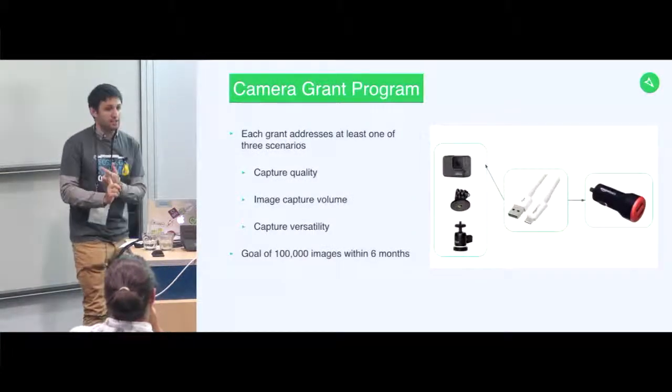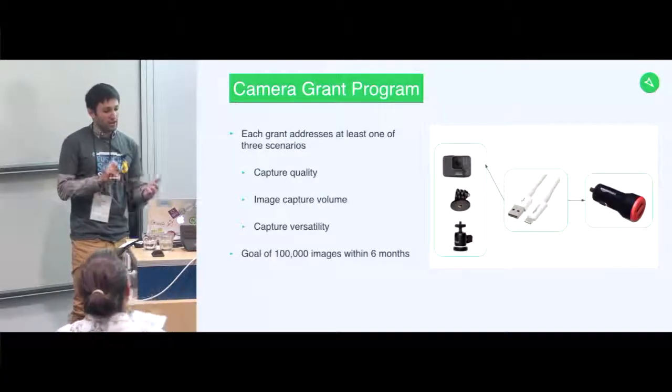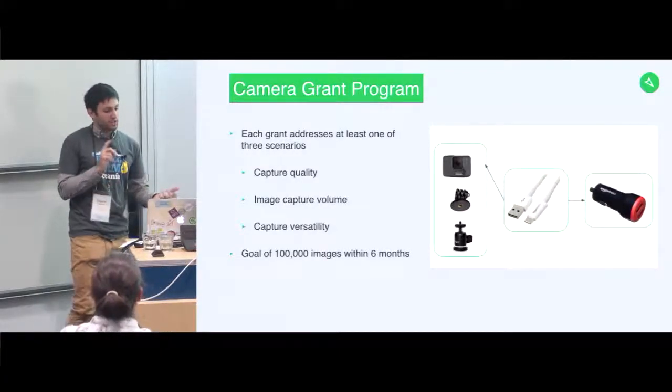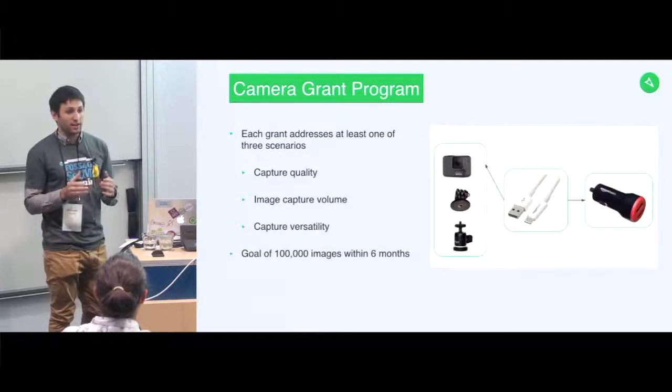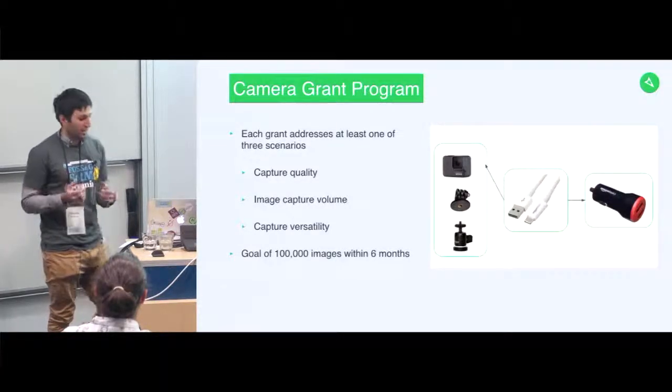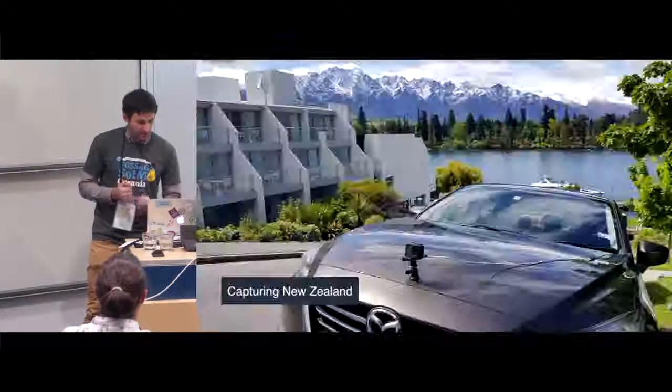It addresses three scenarios: making the quality of imagery better, increasing the amount of imagery you can capture, and allowing you to go to places with a camera. So if you're riding a bike, it might be hard with your smartphone. Now you have a GoPro to do it with.